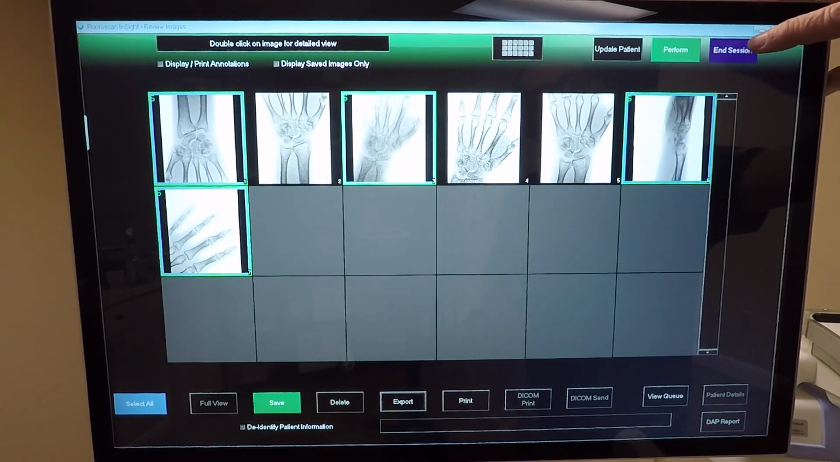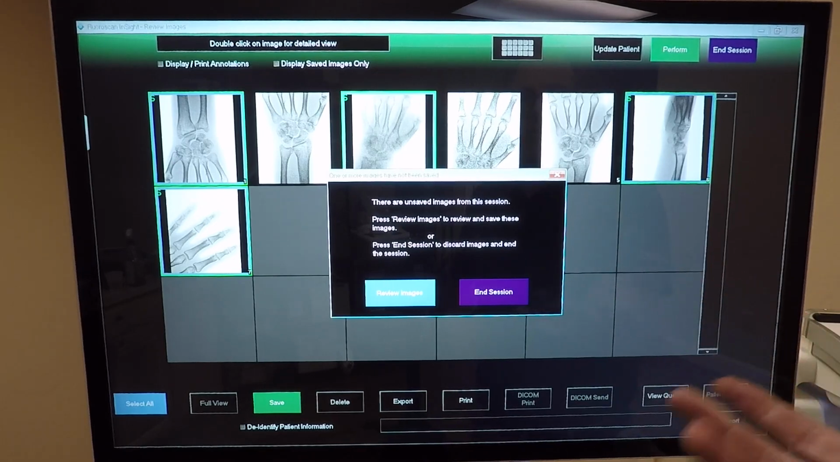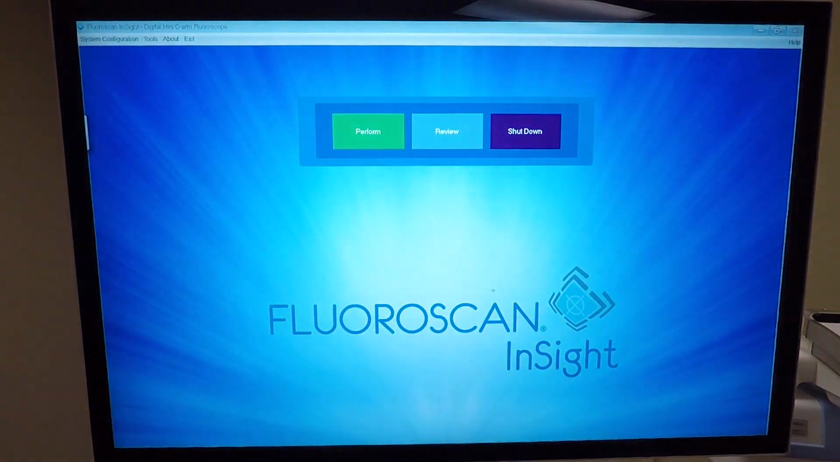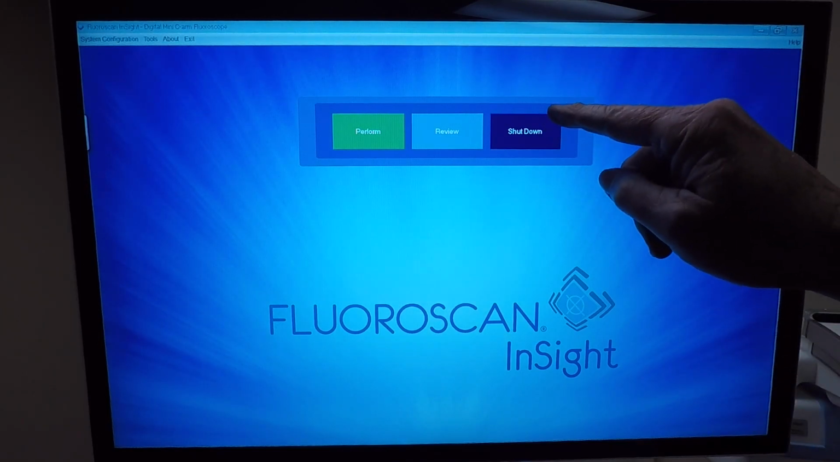At the end of the case, I'm going to hit End Session. It's going to ask me and say, hey, there's unsaved images. I've either sent or stored. Everything that I've wanted to do, I've done, so I'm going to hit end session. It'll take me back to my perform, review, and shut down screen. At this point in time, I'm going to shut down.